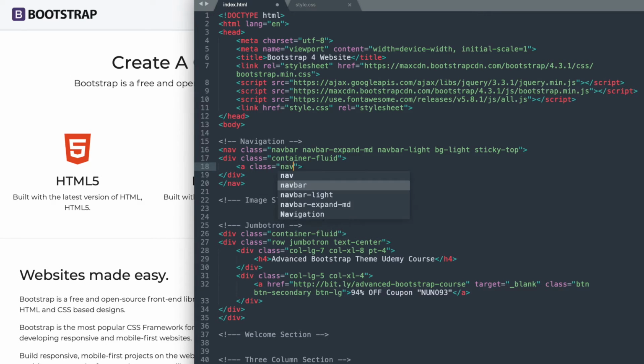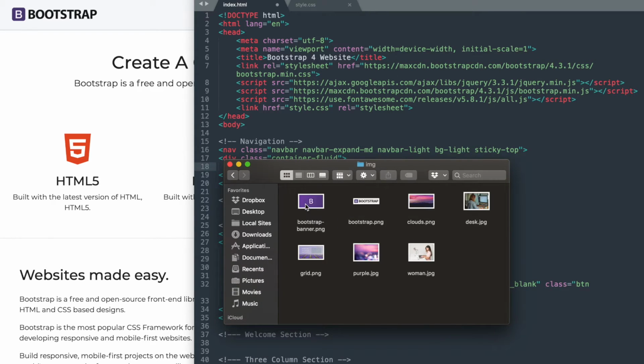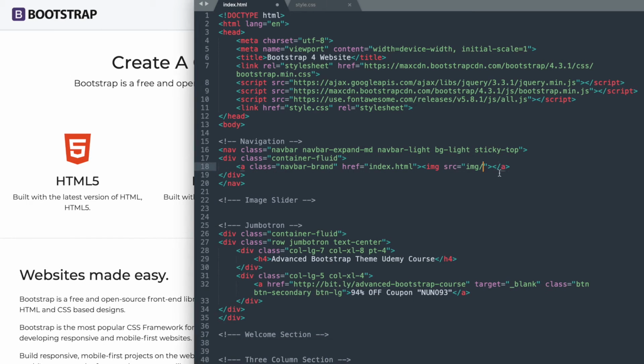So we're going to say a class navbar-brand. Since the logo is going to act as a link, we'll use the anchor tag with a, and then we're going to say href, and we'll just link this back to the index.html page. And then inside of the actual anchor tag, we're going to add our image for the logo. So that's going to be inside of the img folder. So we'll say img/ to go into the folder. And then the logo is just going to be bootstrap.png. Okay, so go ahead and add the logo file name.